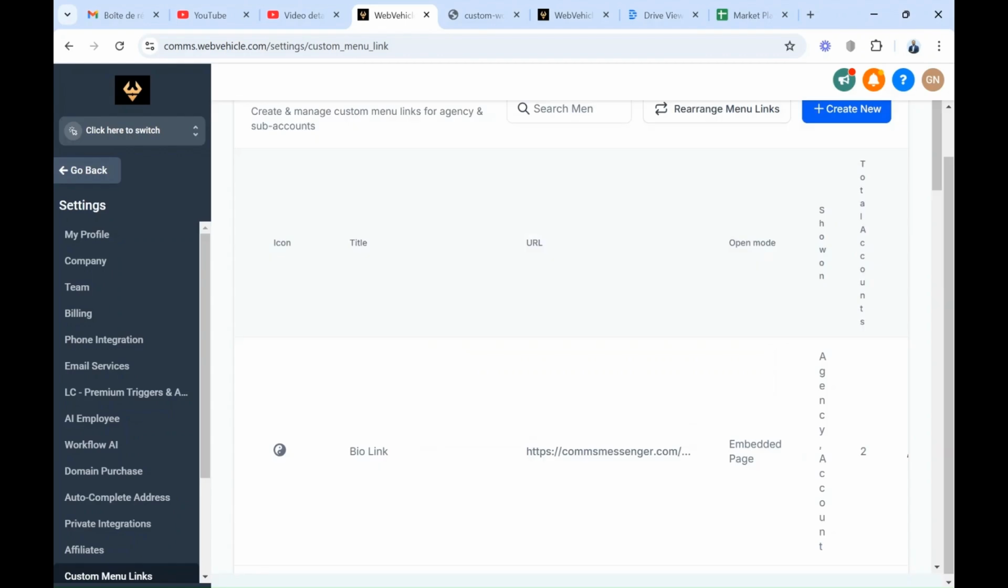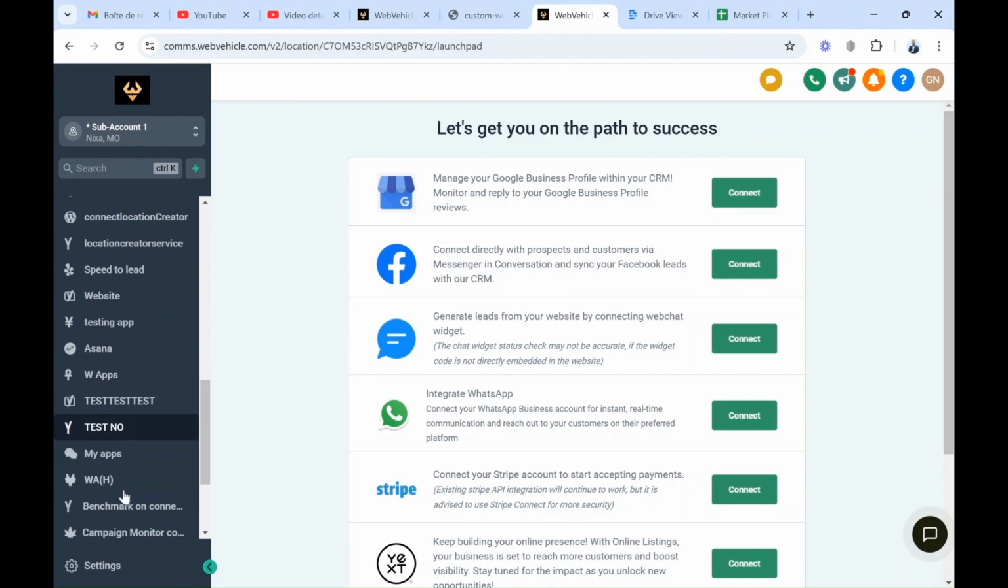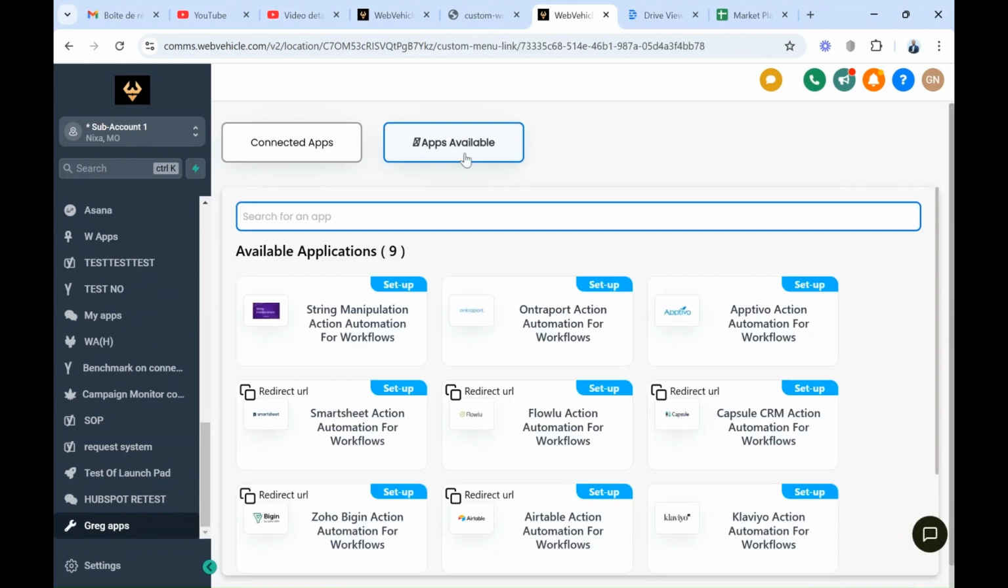The next step is to switch to the sub account. So we have sub account one. You scroll down and you go and search for the custom menu link. You can see we have Great Apps here. So if you decided to name yours My Tools, for example, make sure you have My Tools here. Let's go on Great Apps. There you go. We have apps available and connected apps.